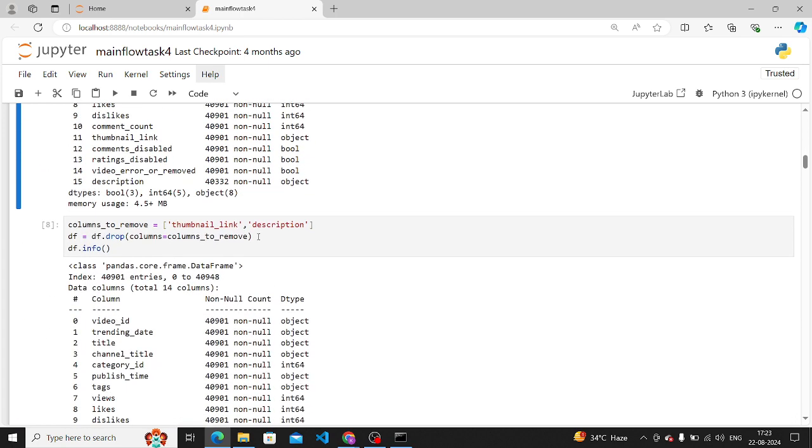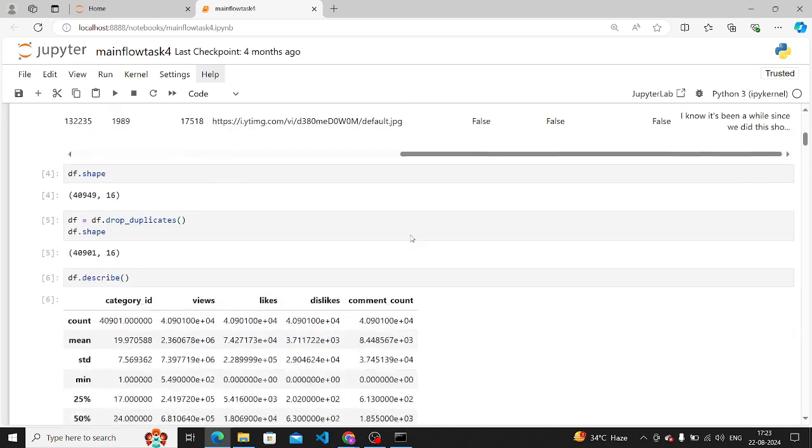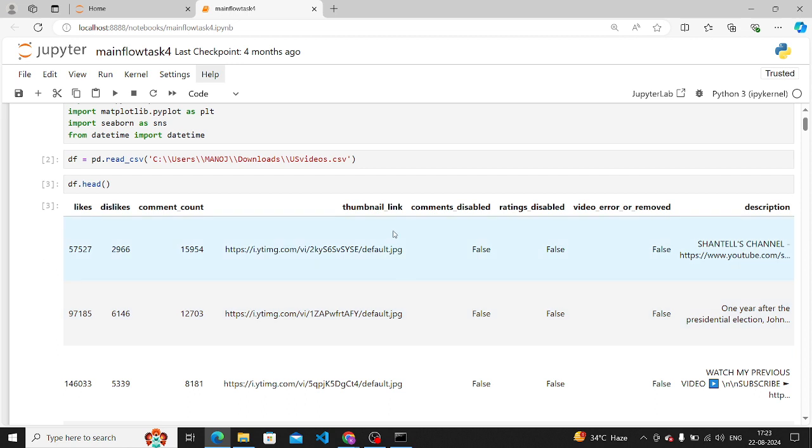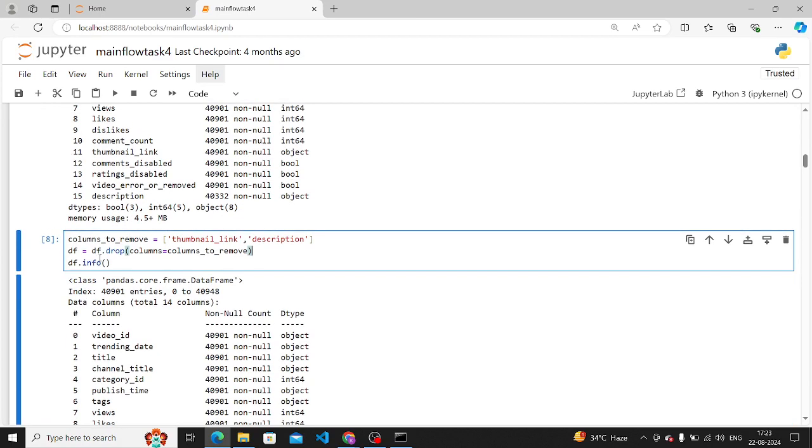Then we have to drop two columns, which are the thumbnail link and description columns. Why are we removing these two columns? Basically these two columns contain values in link form, which is not applicable for our visualization. So we need to delete these two columns so that they will not raise any error in our visualization. How to remove them? We have to use the drop function for dropping the columns from our data set.